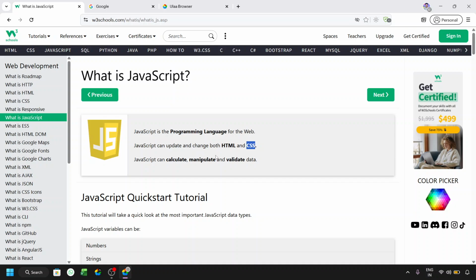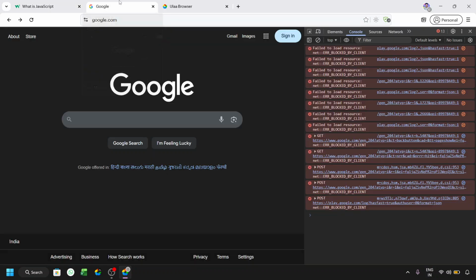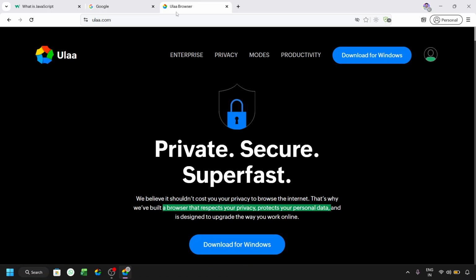Another way to execute your JavaScript code is in the runtime Node.js, which we are not going to discuss here. And the third way to run your JavaScript code is in a script tag.